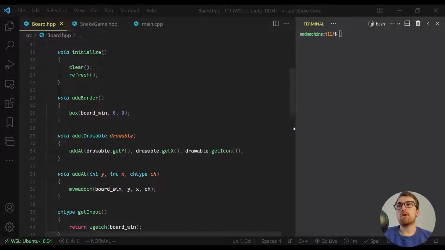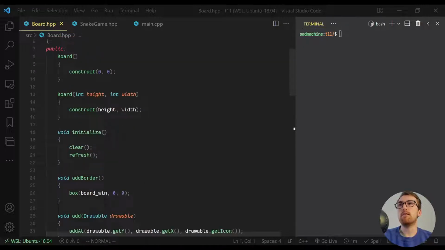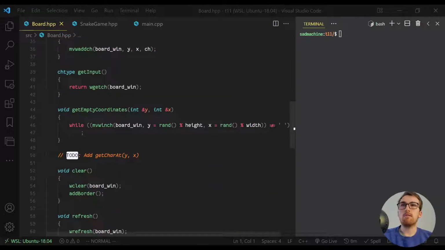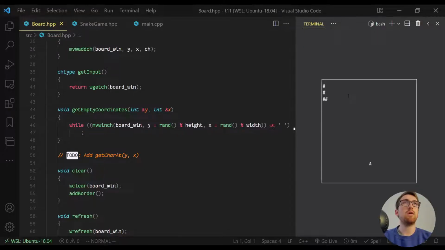So first off, in our board.hpp file, we're going to add a new method called getCharAt. This is going to allow us to grab a character from the board at a specific position. Now this is important because the snake's moving along, and maybe I'll just show you on the actual game here. So make and run main.